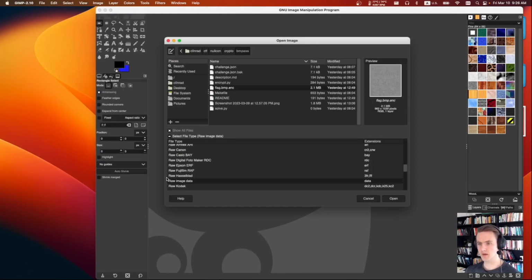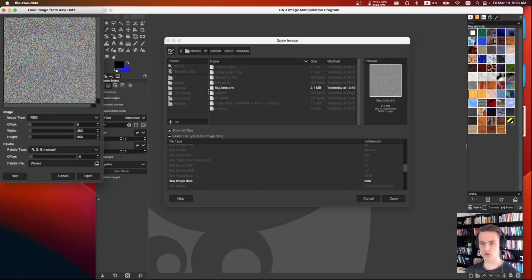So you go to GIMP, you select open file, raw image data, and then you select the file, and make sure you do show all files. We'll load it like this.